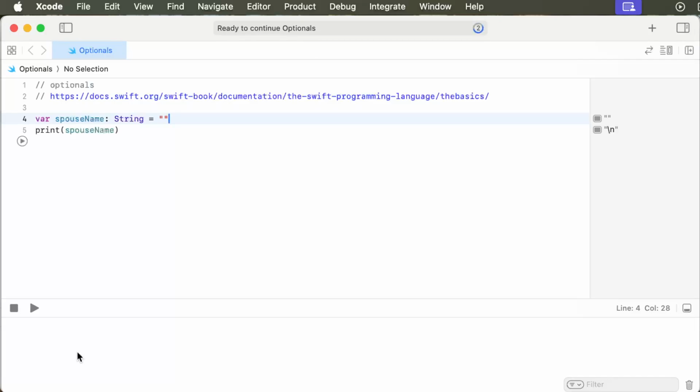This makes the error go away, but an empty string is still a value, and we don't want spouseName to have a value. In cases like this, we can use optionals. An optional may have one of two possible states. Either it does not contain a value or it contains a value, and you can access the value by a process called unwrapping. To make spouseName an optional, type a question mark after the type annotation and run your program.